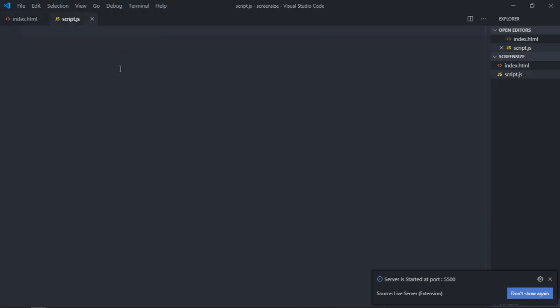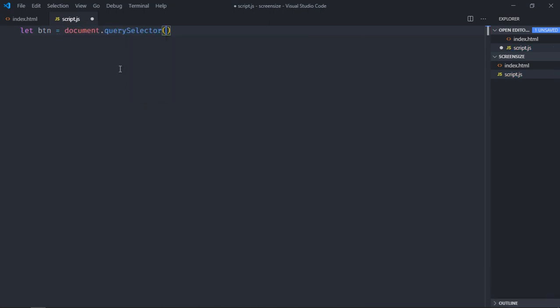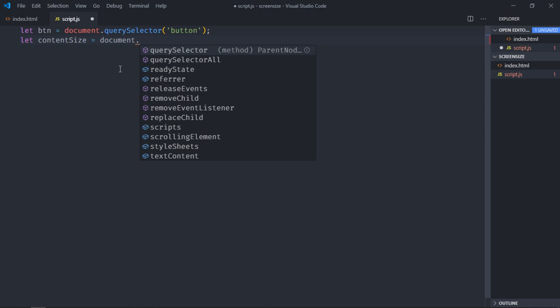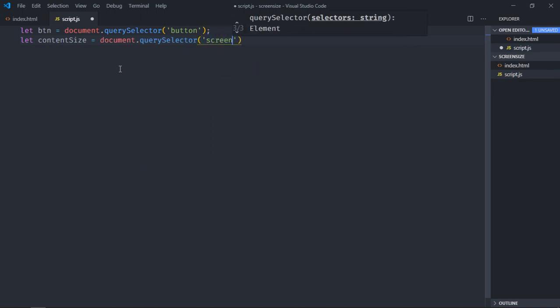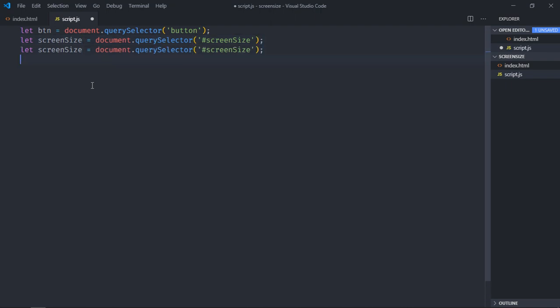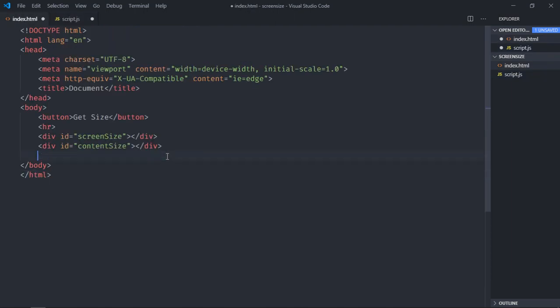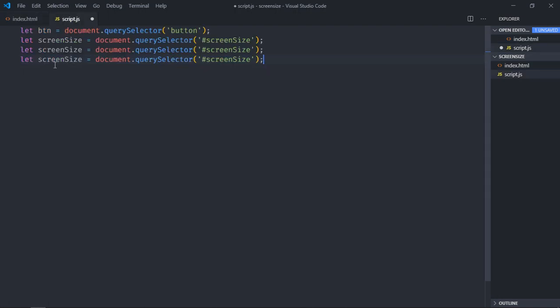Now go to the script file and here we'll select the button first. So it will be document.querySelector, button. Now we'll select a div with the content size. Or do one thing, we'll make it screen size. So that they should be in the right order. I'll just paste it here and here. I think I should make it window size first, then the content size. Save it. And here I will make it window size. Here we'll make it content size. Just copy this and paste it here. Copy this and paste it here.